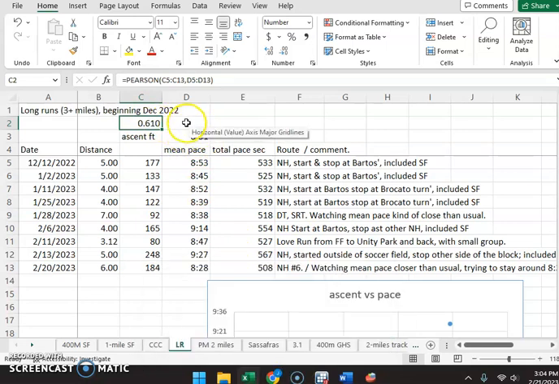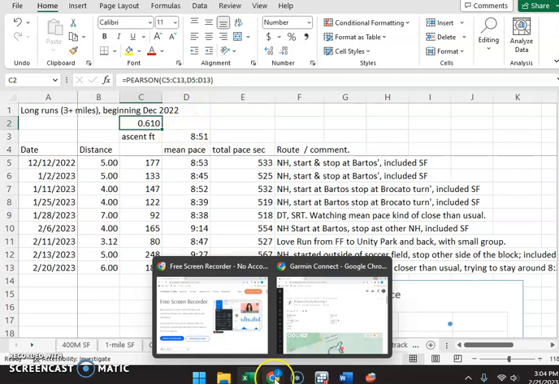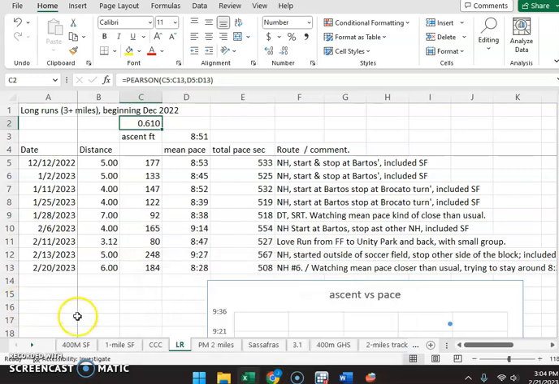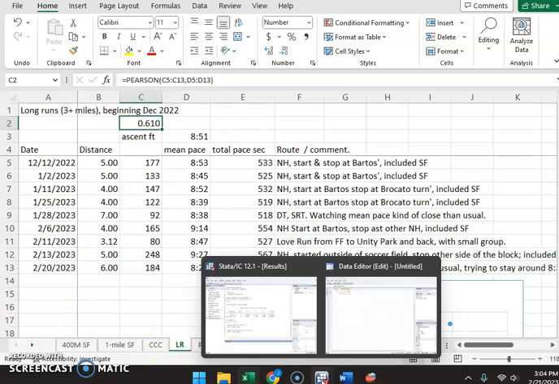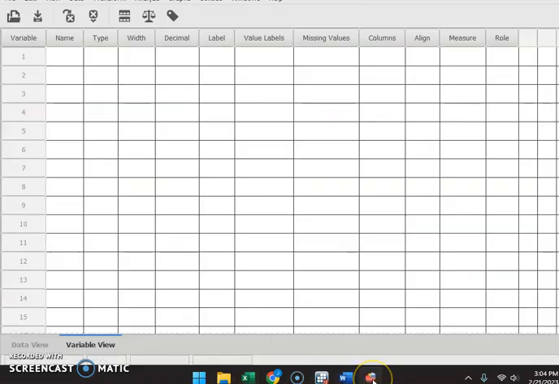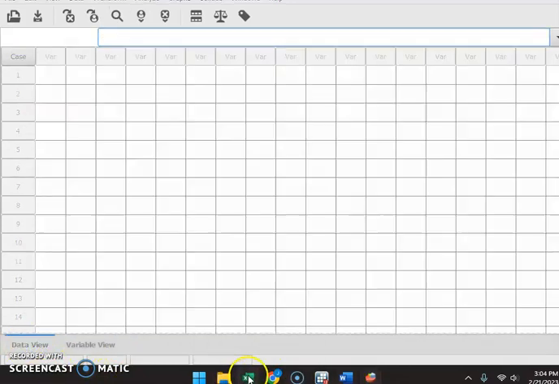Excel will not give the p-value that I can see. So we go to another site to get the p-value. Or we can do it in another program like PSPP. So PSPP automatically goes to variable view. So we want data view first.